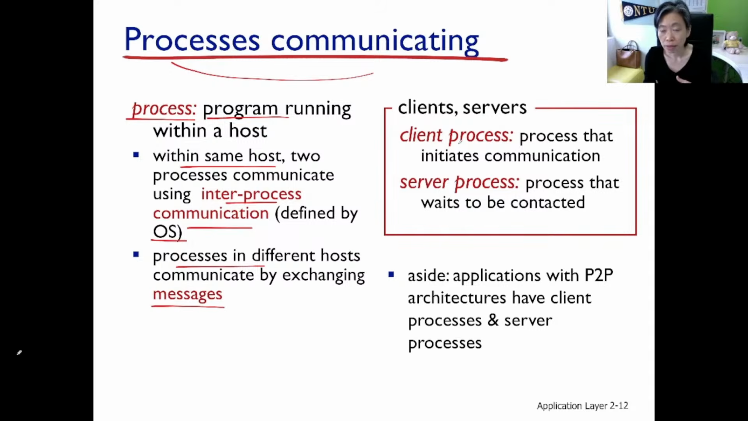The process on the client side will be called the client process, and it is the process that initiates the communication. The server process on the server side will be the one waiting to be contacted. Now, for a P2P architecture, on each of the hosts, we'll have to run both the client process and the server process so that they can provide services to each other and request services from each other.